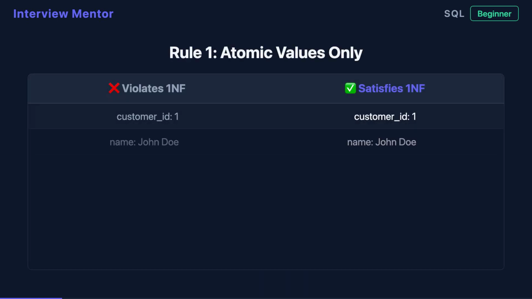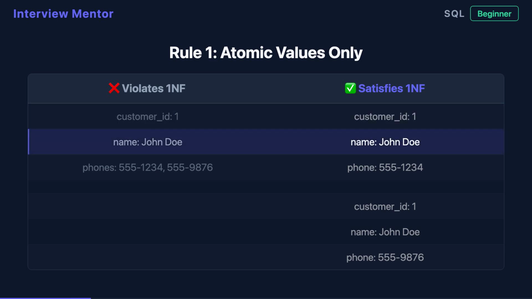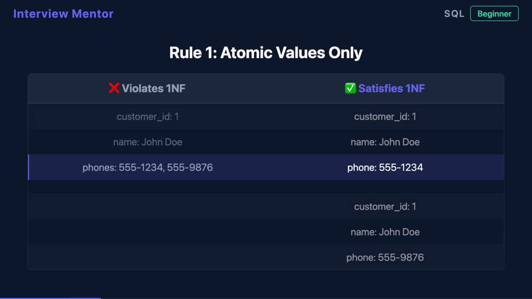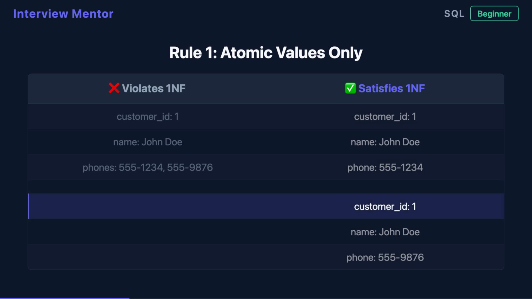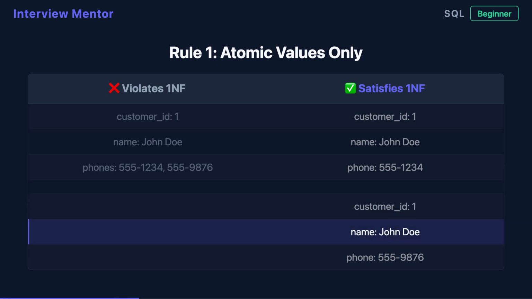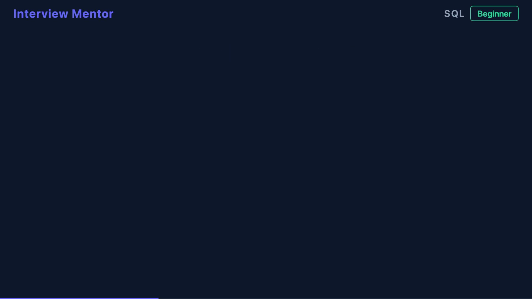Rule number 1. Each column must hold atomic, indivisible values. No lists, no comma-separated strings, no repeating groups. If you're storing phone numbers as 15551234, 555986, you're violating 1NF. Each phone number needs its own row. This is atomicity. Every cell contains exactly one value that cannot be meaningfully broken down further.